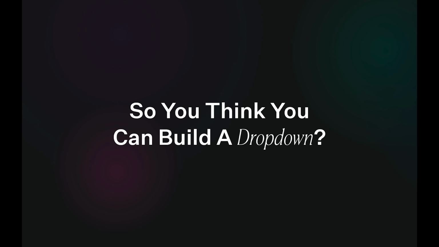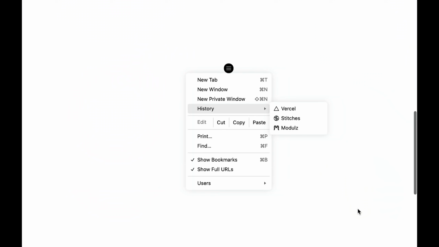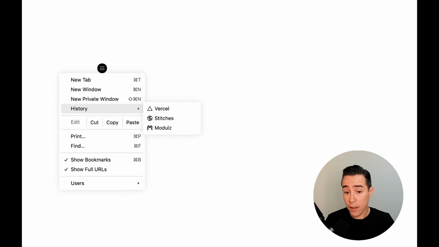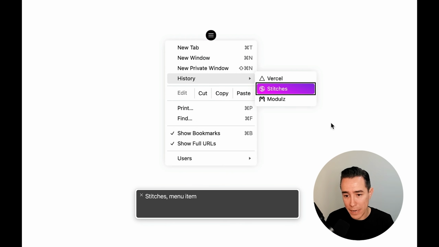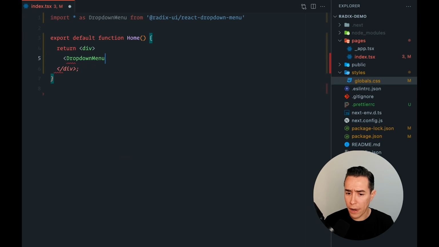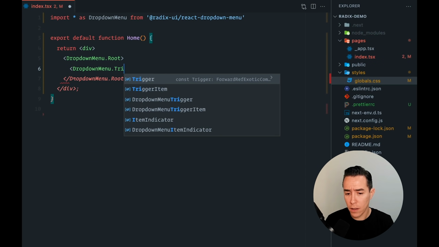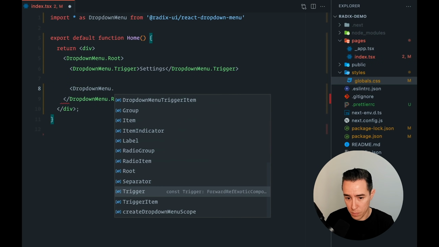The title of my talk today is, so you think you can build a dropdown? That's a question, but that's not a challenge. And in this talk, we're going to dive deep into the complexities of designing and building a fully featured, accessible dropdown menu. We're also going to do a live demo on how we can use Radix to help you make faster dropdown components. When I was younger, I used to think I could build a dropdown.